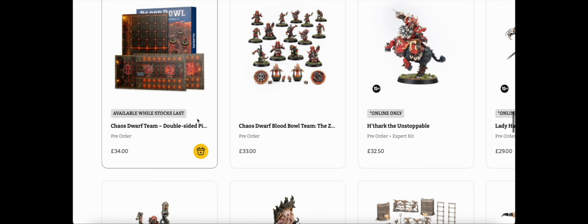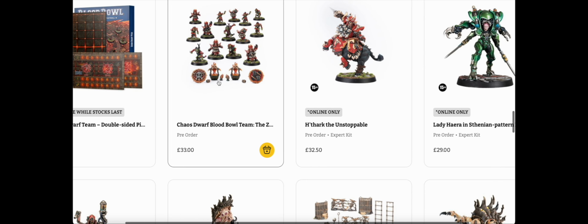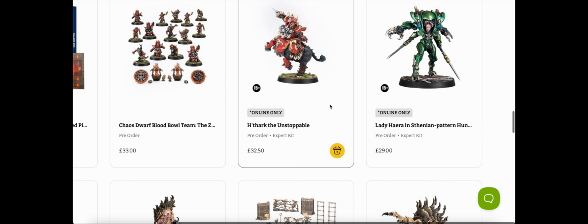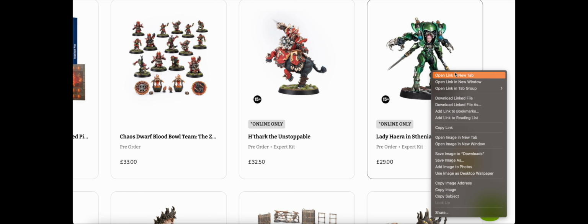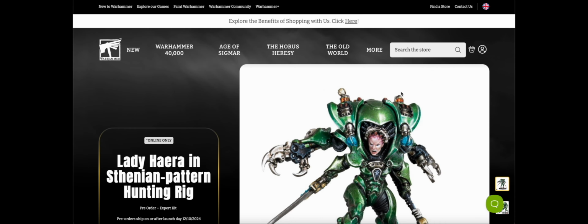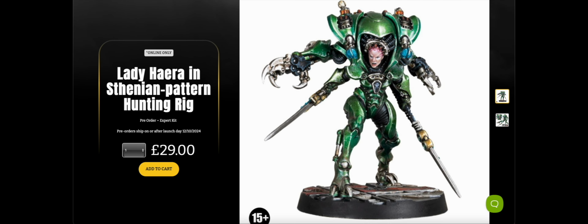You've got the Chaos Dwarf Team double-sided pitch and dugouts for £34. You've got the Chaos Dwarf Blood Bowl Team for £33. You've got Hatharc the Unstoppable for £32.50, and then you've got Lady Hera in Sthenian pattern. What is it? A war suit? A hunting rig. Yeah, £29 for that one.